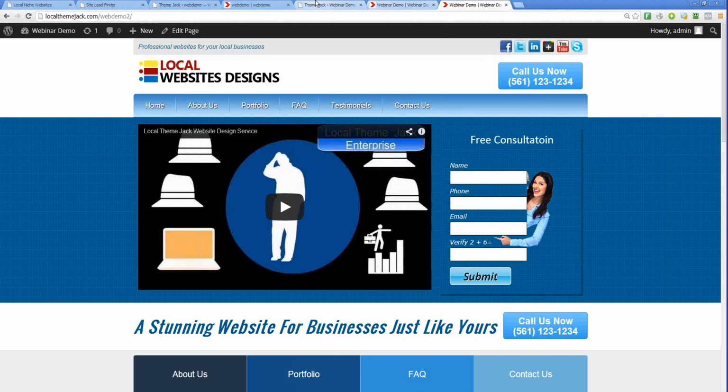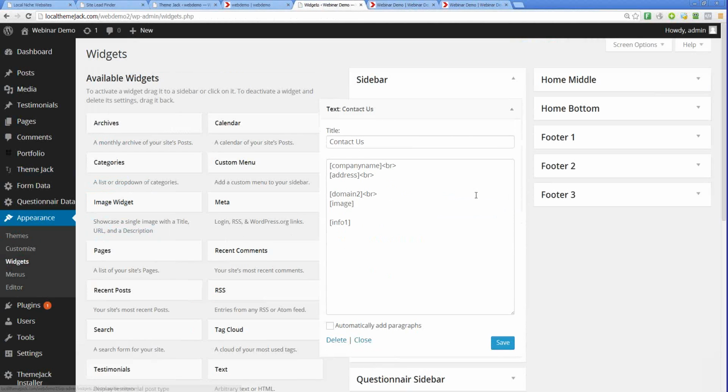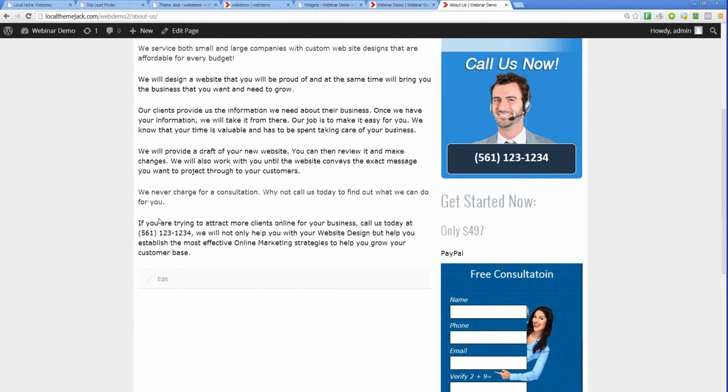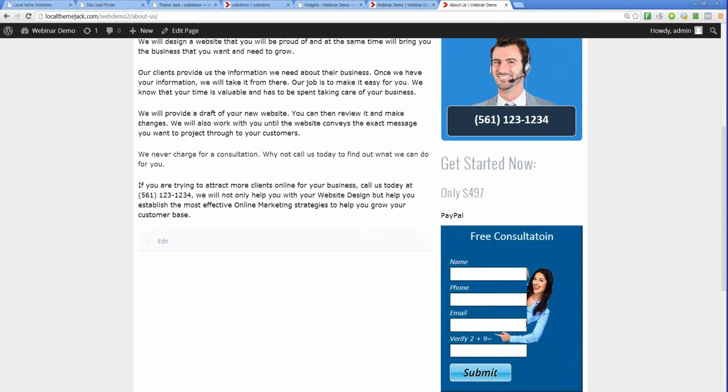So now what you want to do is you go to the sidebar, appearance, widgets, sidebar, then I do form, save it, then I click on About Us, and then the form is shown. Okay, now they can call and they can submit the form. So that's how easy it is.